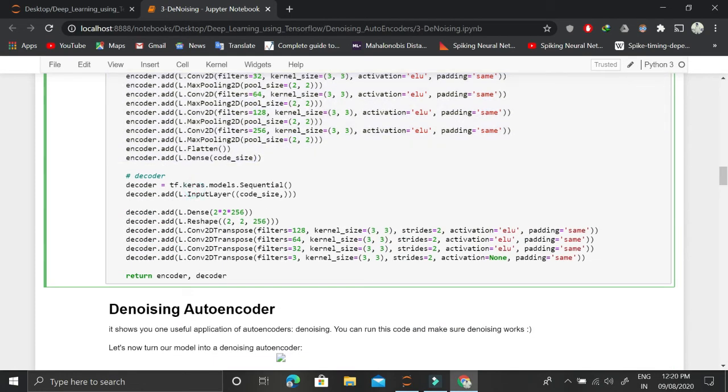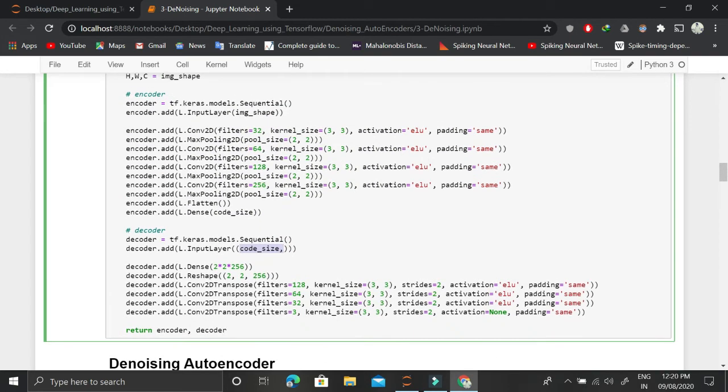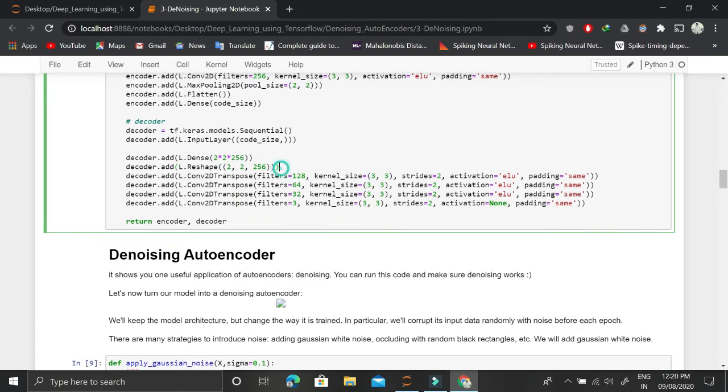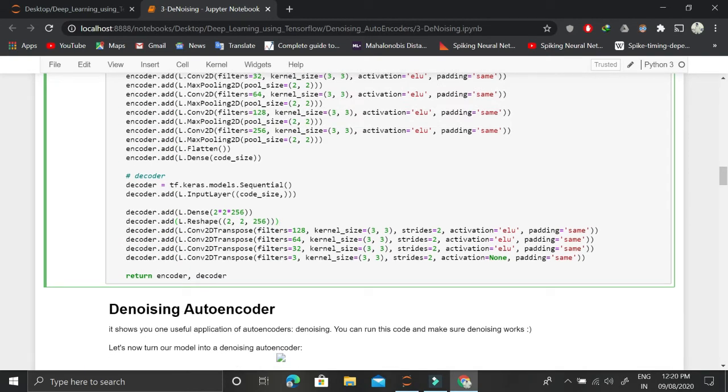Once we have this encoded, the code size is encoding this input image. This is the reduction part of the image. And this is the decoder part, where we give this code size as input and retrieve the image back from it. And how do we do it? First of all, we apply this dense layer of 2 cross 2 cross 256. Why? Because the last convolutional layer that we applied had 256 filters and a pooling size of 2,2. So this is just to regenerate the same dimension of the hidden layer, because we want to retrieve and regenerate the image. So we will be using the 2D transpose convolution.